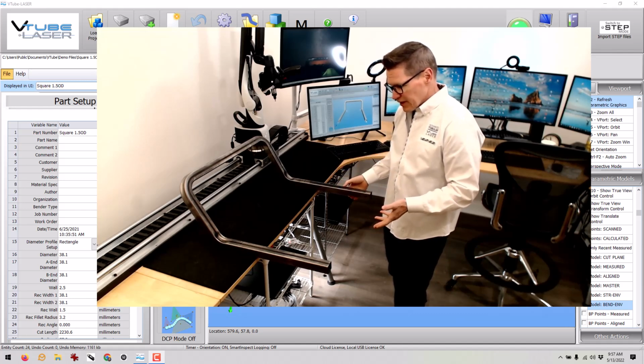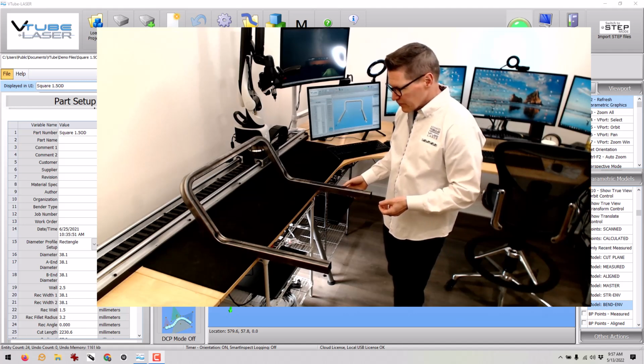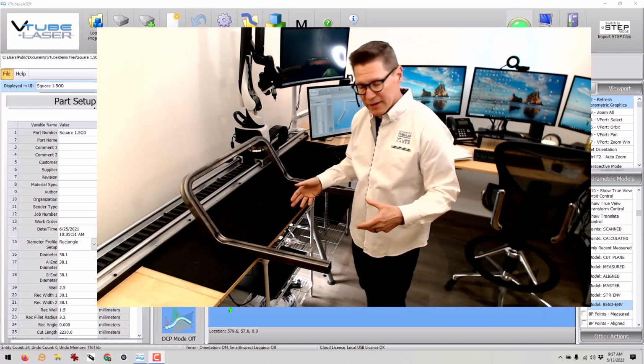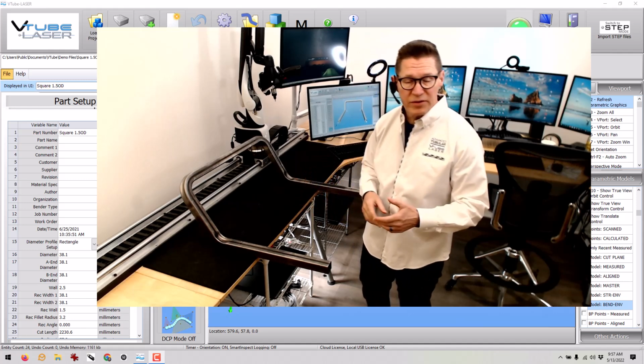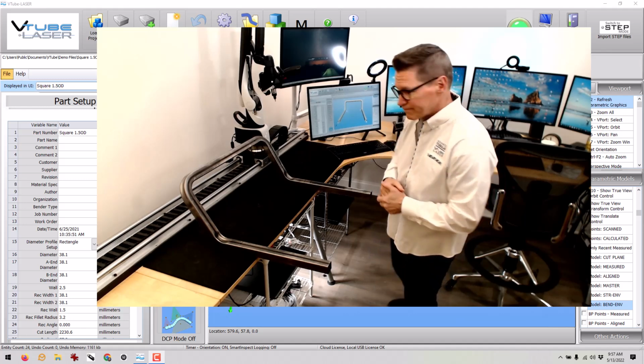In this video today, I'm going to be measuring this 1.5 inch square diameter tube. And the first thing I'm going to do is import the part from a model, and then I'm going to measure it to qualify it against the model to make sure that it's a good shape. So let's go ahead and get started.